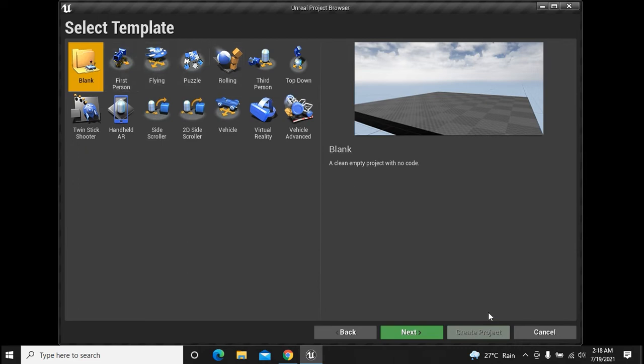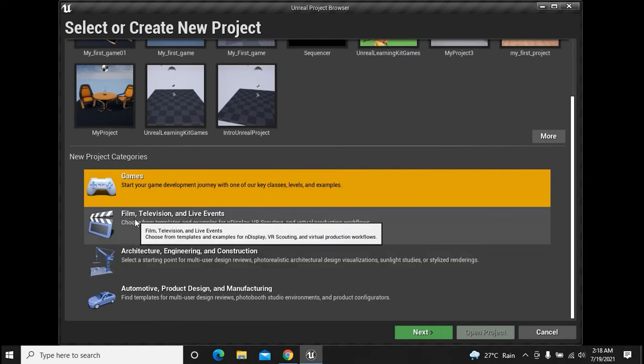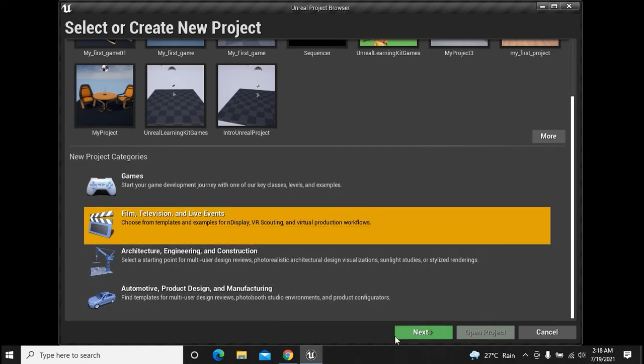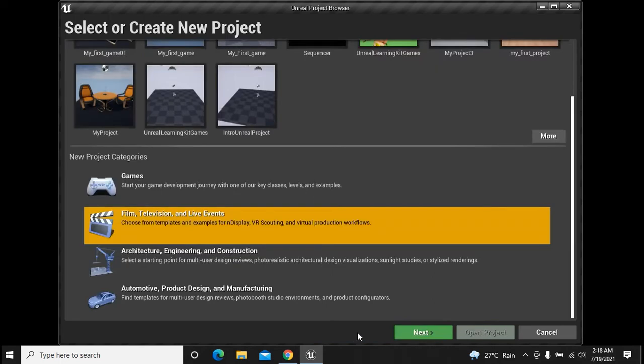I'm just going to go back. I'm going to explain here also. This is the film, television and live event tab. Here also you can select the templates, and you get multiple templates, and you can use any one of these templates. So I'm going to go back.